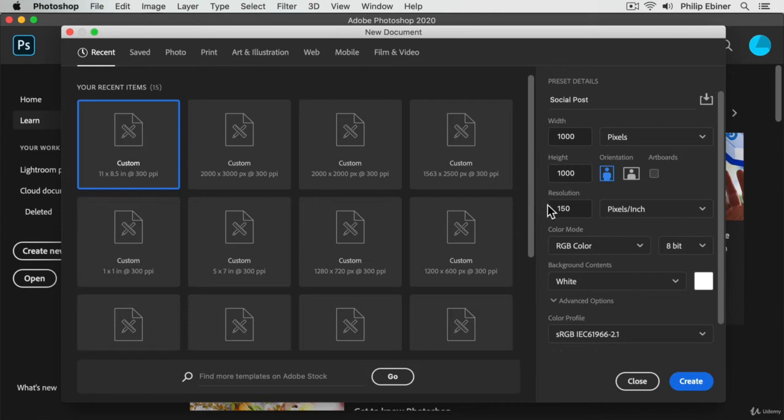The only other thing to note is that if you have a higher resolution, it's going to increase the file size. So sometimes you might not need to go higher and might not want to go higher, even if you could, to kind of minimize that file from getting too big. So let's just leave it at 150 for now.